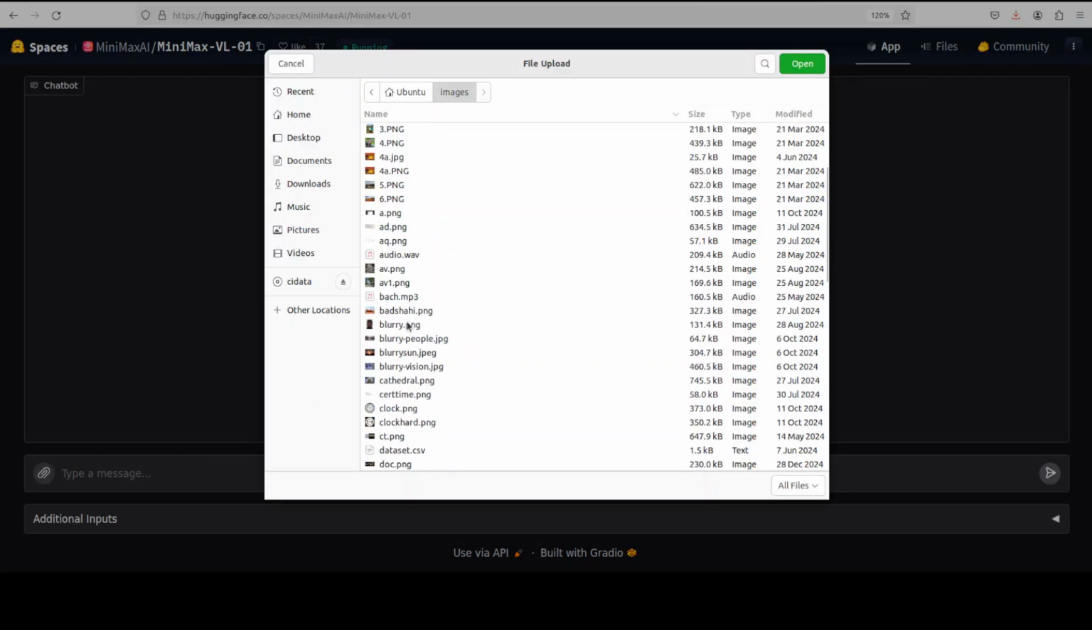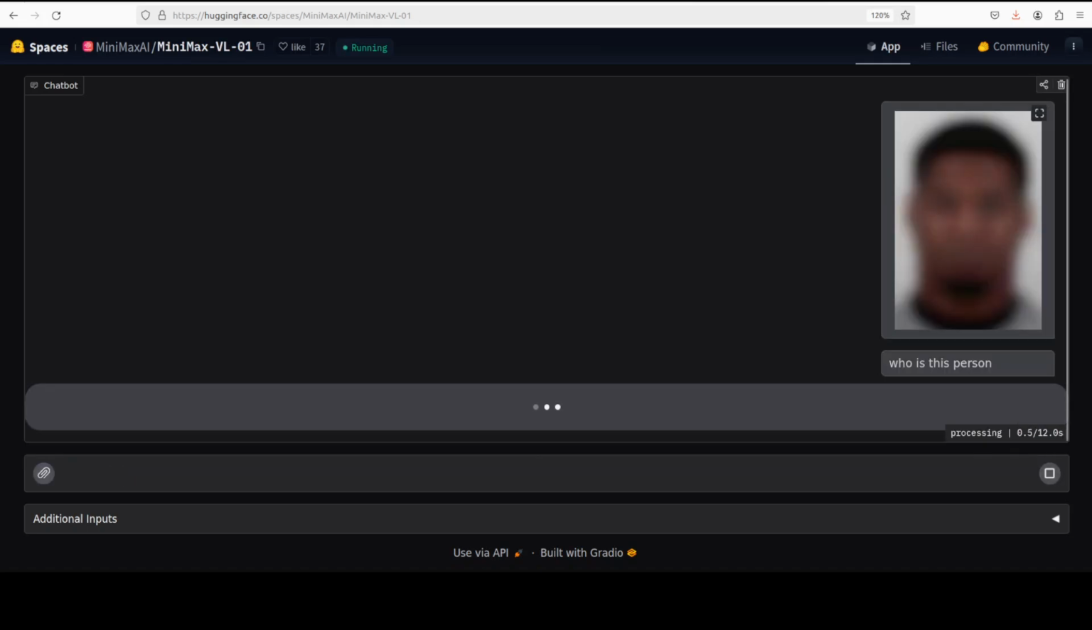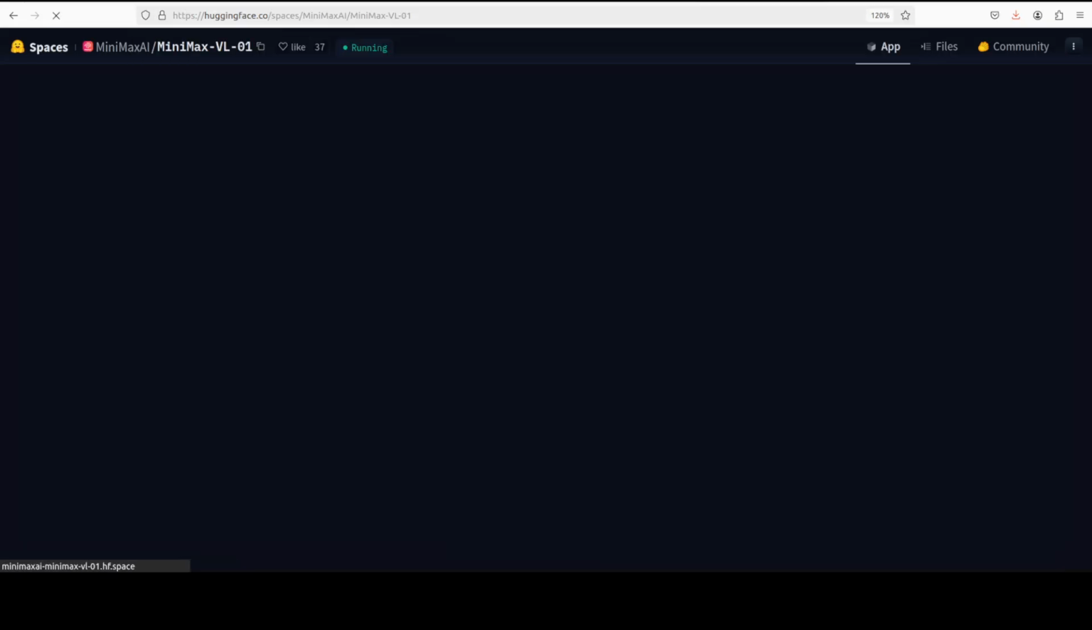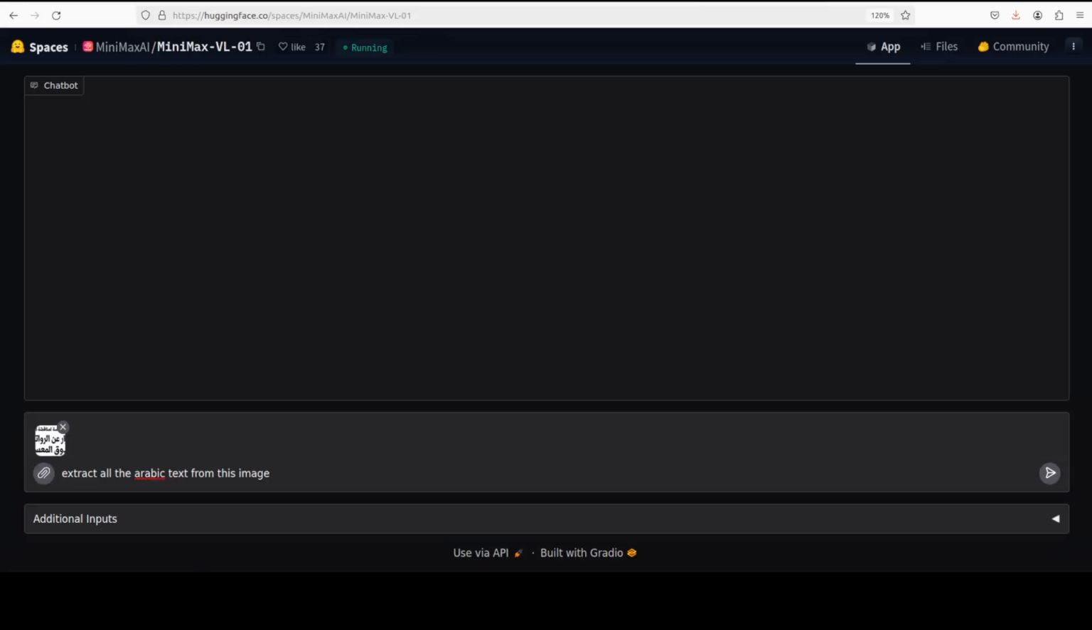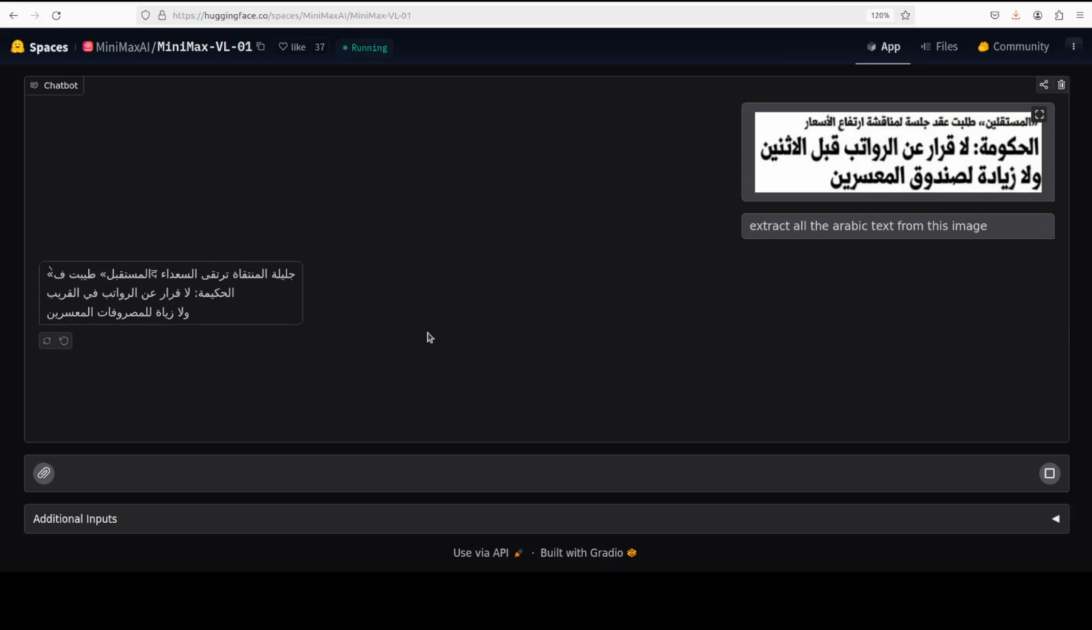I'm just going to give it this blurry image, and ask it, who is this person? Let's see if that is good. The model didn't hallucinate. That I like. Okay, let's try out another one. Let's see if it can do Arabic OCR. What do you think? I'm not sure. This one looks good. But if you're an Arabic speaker, please advise us. What do you think about this OCR?